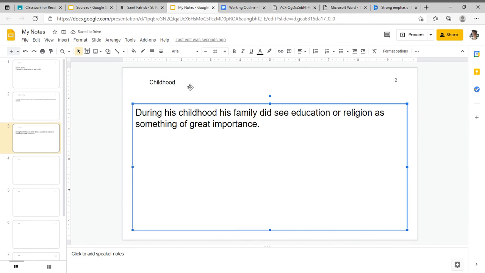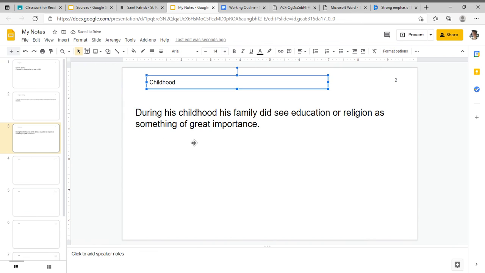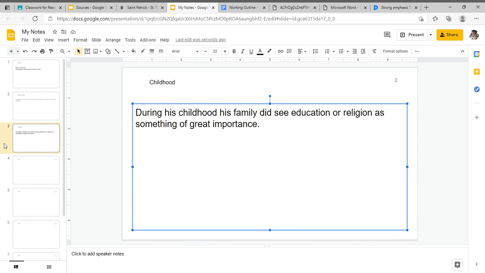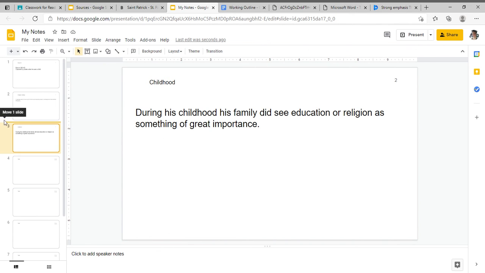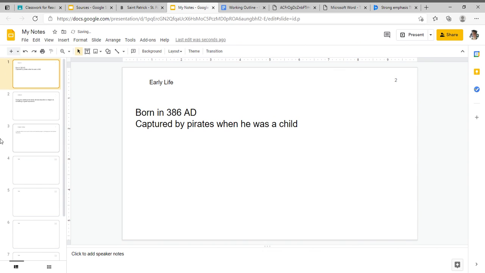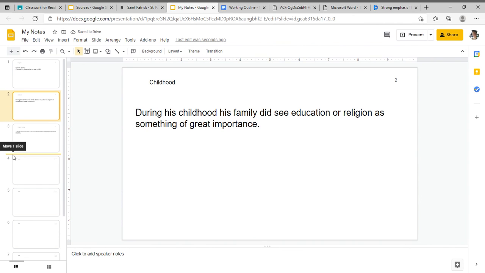Alright, so that's the basics of how you're going to do that. You only want to put one actual note on each thing. That way you can move these around later. So you can grab it over here and move that slide to wherever you want it to be. So if you want the stuff at the beginning of your essay to be on the top, move that up to the top. And then you move your other stuff down. You can move them any place you want to.